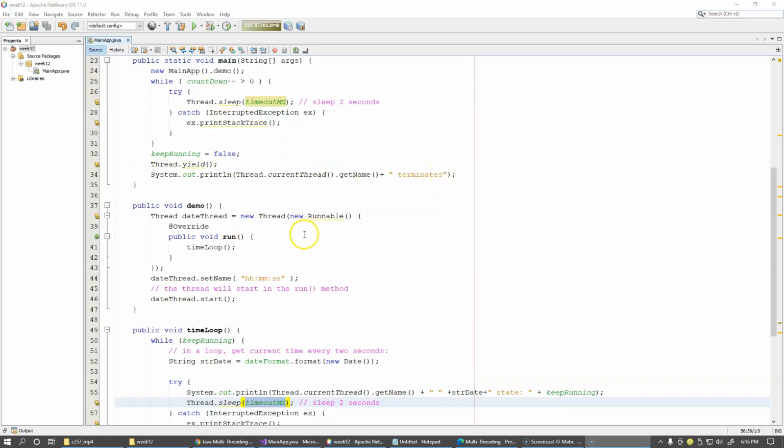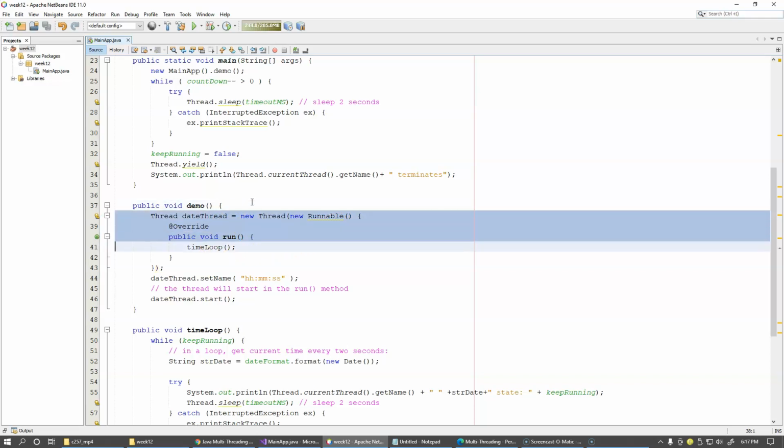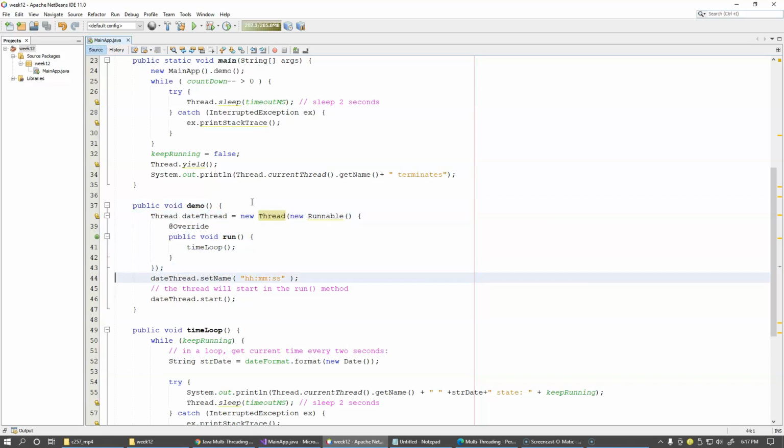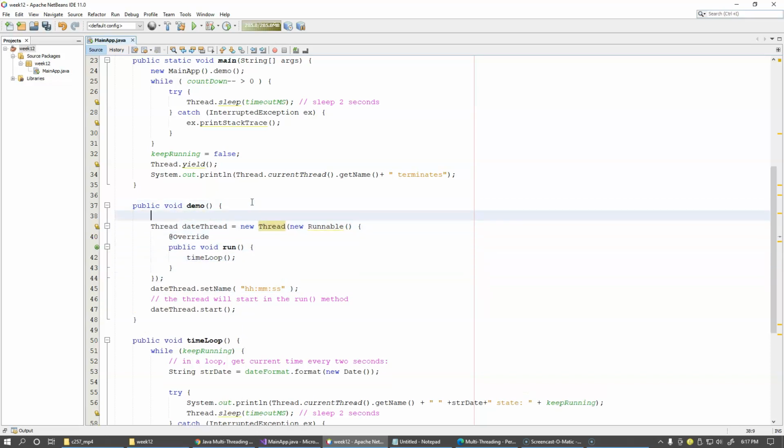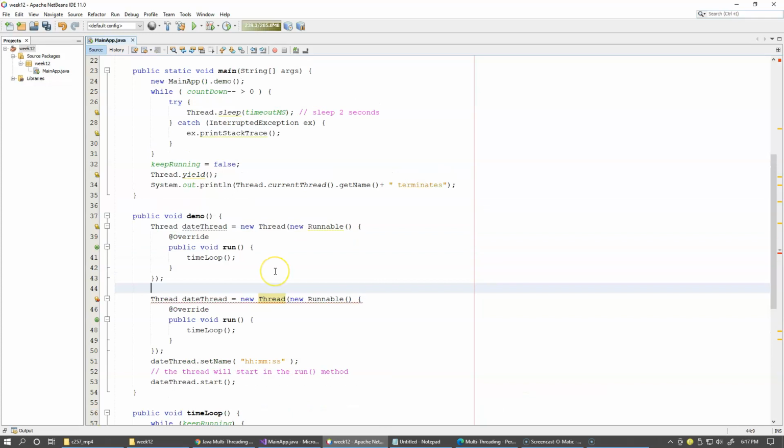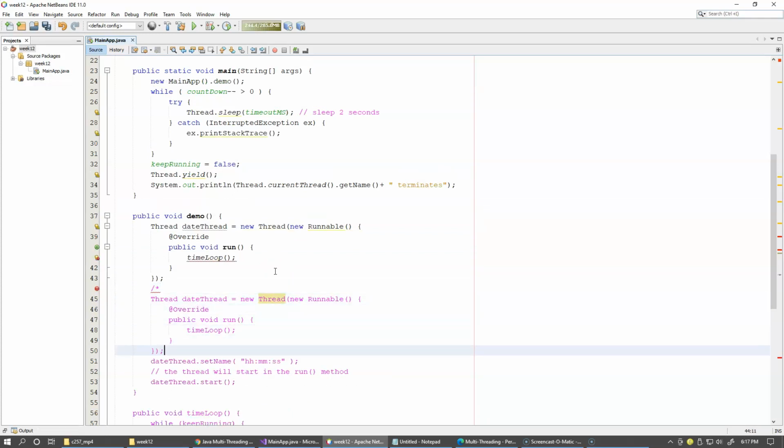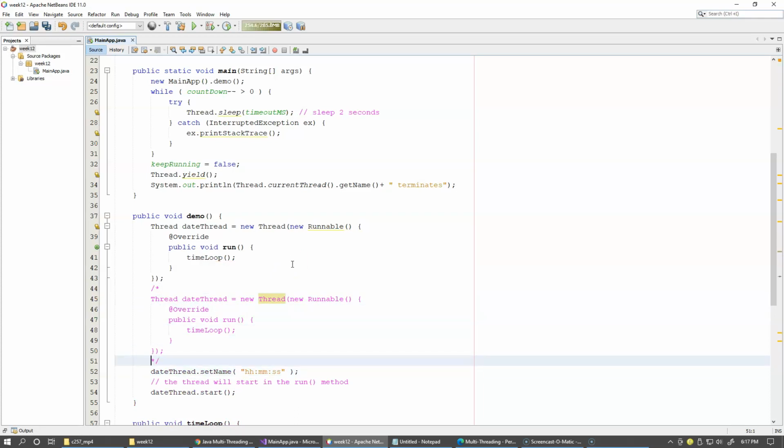So when we create a new thread object, I'm using this anonymous class that implements Runnable. But because Runnable is a functional interface, we can also switch to using Lambda expressions. For example, let's make a copy of this statement. So this example is using anonymous class, something like that.